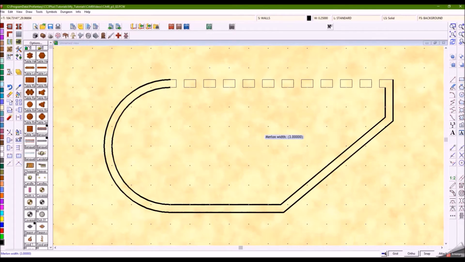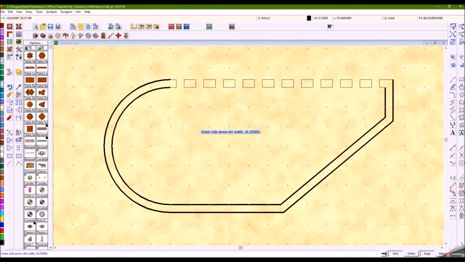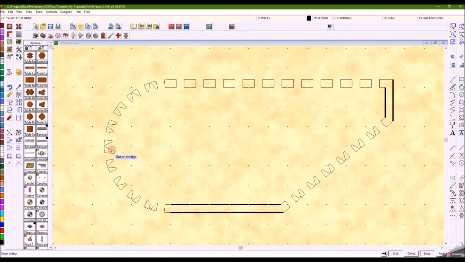Let's start again, merlon width 3, crenel 2, and now we add an arrow slit. So like the arrow slit tool, you need to specify the outer width of the arrow slit, 1/4 of a foot, and the inner width, for example 2 feet. Outer entity, inner entity. On arcs too, outer entity, inner entity.